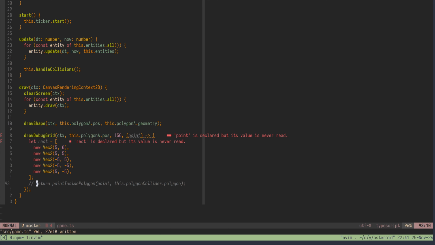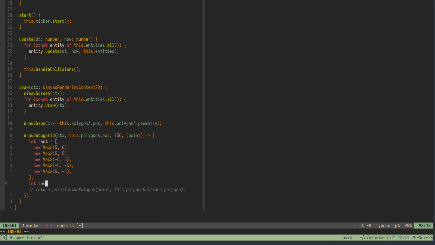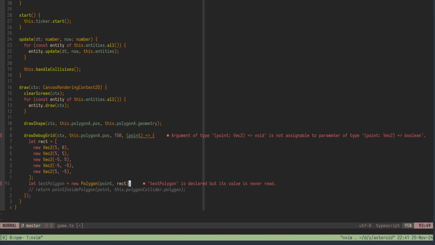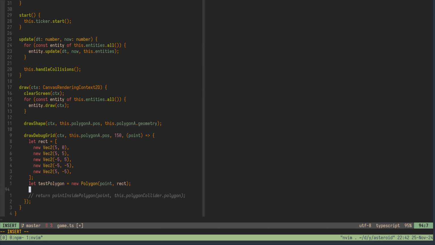Okay, so now I want to create a new polygon. Let testPolygon equals new Polygon. It will be the point position and vertices are rect, and that's fine. And then we want to check, we want to create a new function called arePolygonsColliding. Then I will say testPolygon and our polygon that we drew earlier.